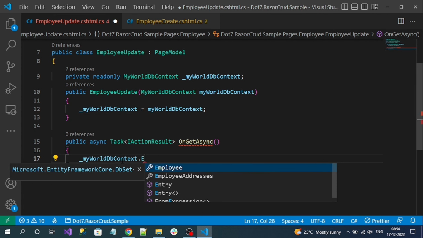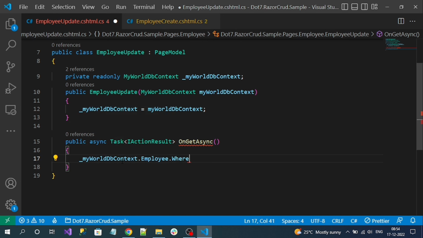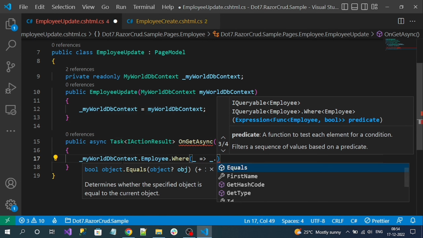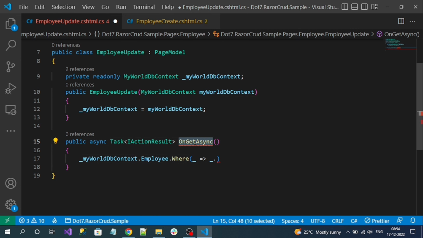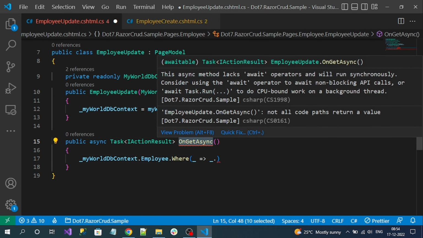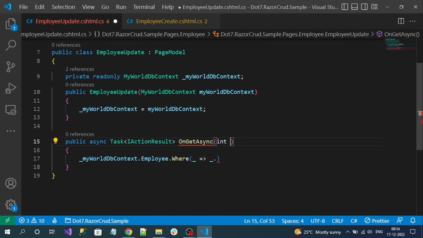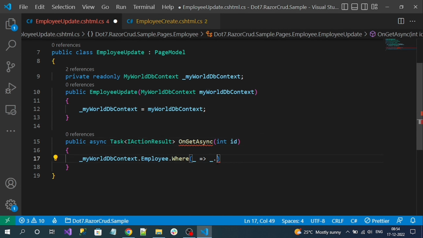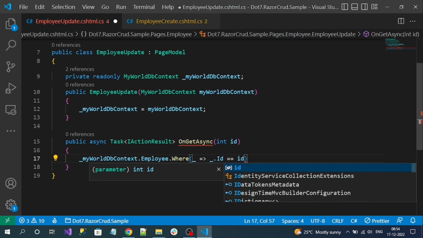Okay, dot employee, and I want to filter a single employee record, right? Employee has a collection of employee addresses, and a single employee record I have to fetch. So my action OnGetAsync method should contain the input parameter, nothing but the ID of the employee. So I am going to add an input parameter like ID. This is going to come from the query parameters. Here I can filter it: ID equal to ID.